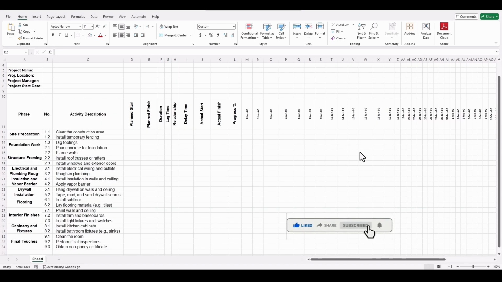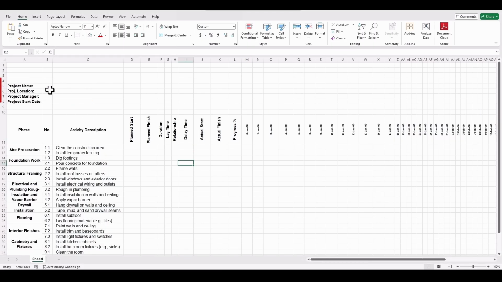First of all, you should format your schedule as it is, or you format your schedule based on your own activities. In this example, we have simple construction activities as you see here. We have a list of phases, we have a list of numbers of activities, and we have a description of activities. On the top of this schedule, we have project name.